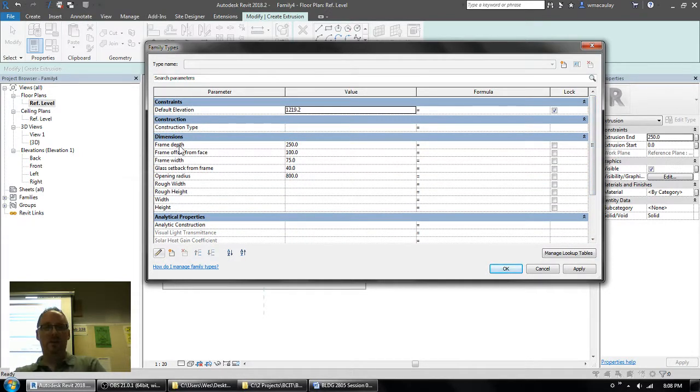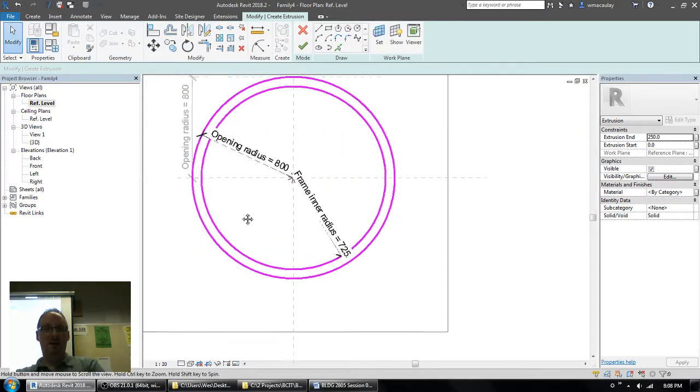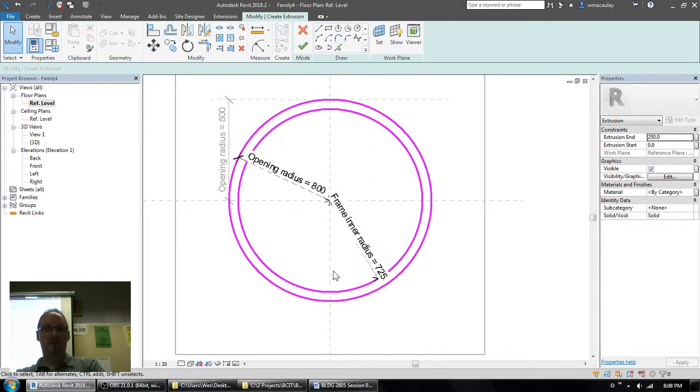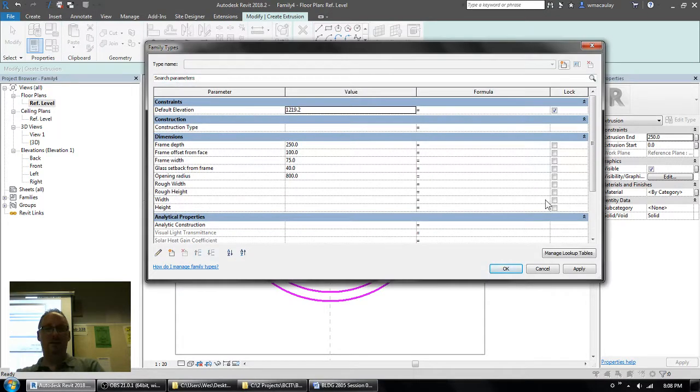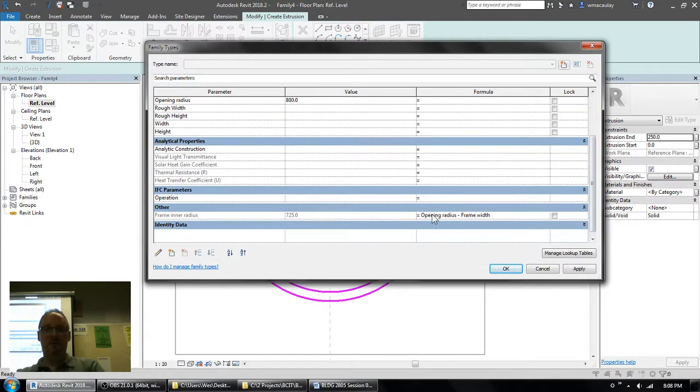Meanwhile, all the other parameters that they are going to use will all be up at the top of the list for them to see. So now when you hit OK, you'll see that your frame inner radius has changed its value and now will not be directly edited by the user, but instead the formula in family types is controlling its value.